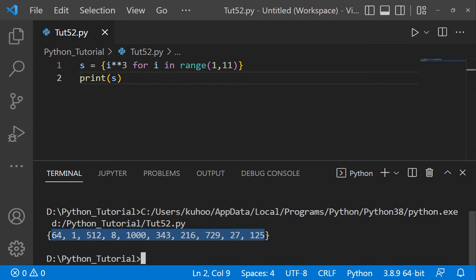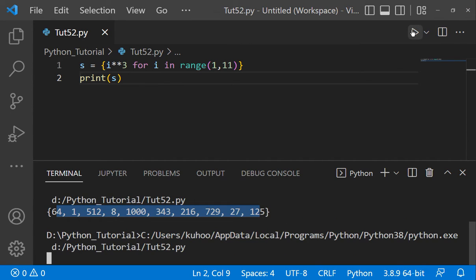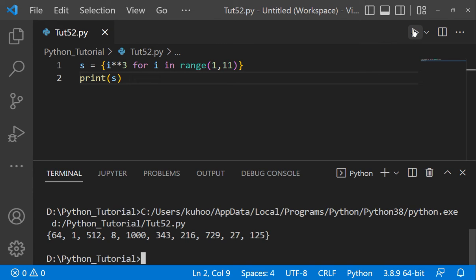It should be in order, right? So why isn't it in order? Because as I told you, sets are unordered collections of unique data. As they are unordered, that's why there's no order there. So maybe if you run it again, you'll see, no, it's, yeah, they're not changing the order right now. But yes, they are an unordered collection. As you can see, they've already changed the order.